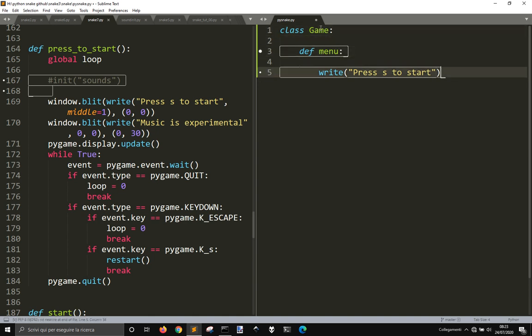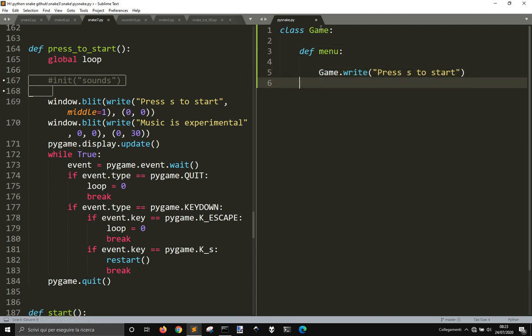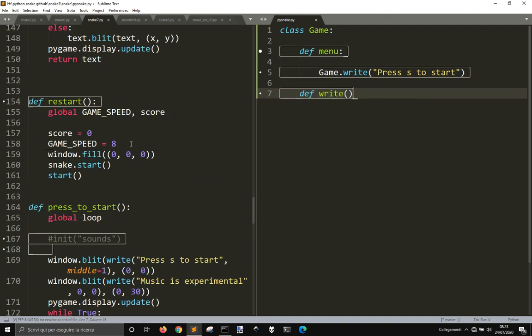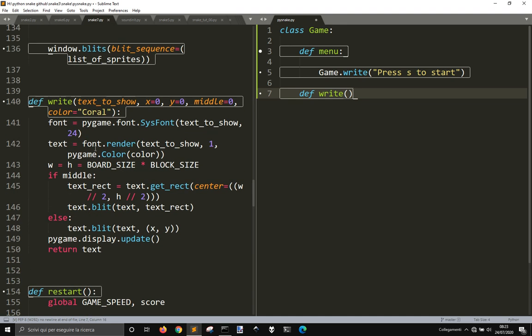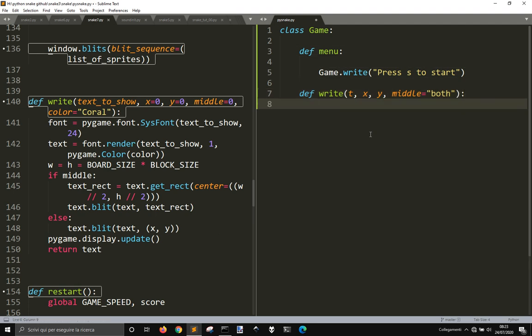So this one, game.write, will be a function here in Game that will put something on the screen. So we will put a text, an x and a y, and a middle equal both. Let me change a little bit this code.